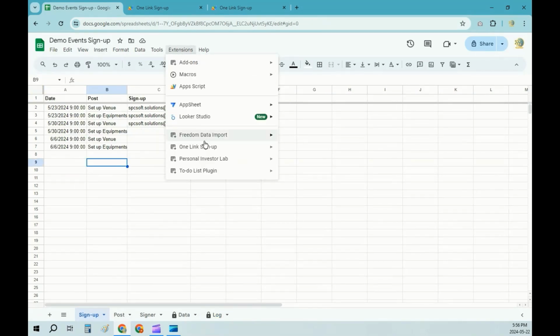One Link Signup has a lot of flexibility. You can use Contact Developer function to ask for support.